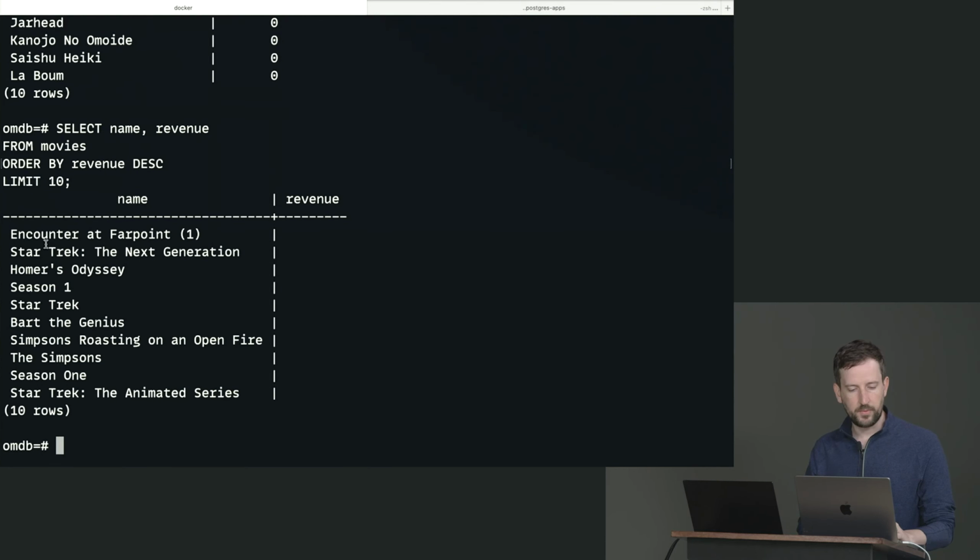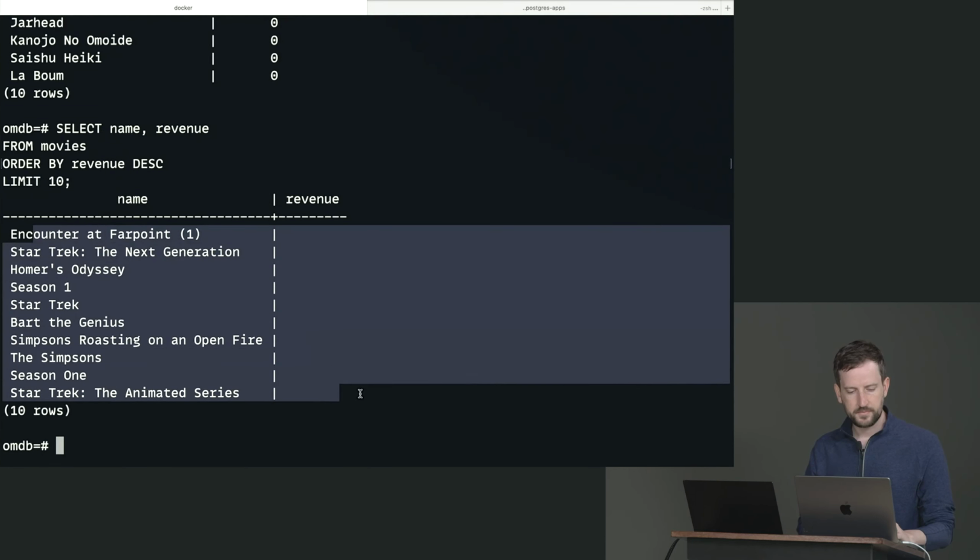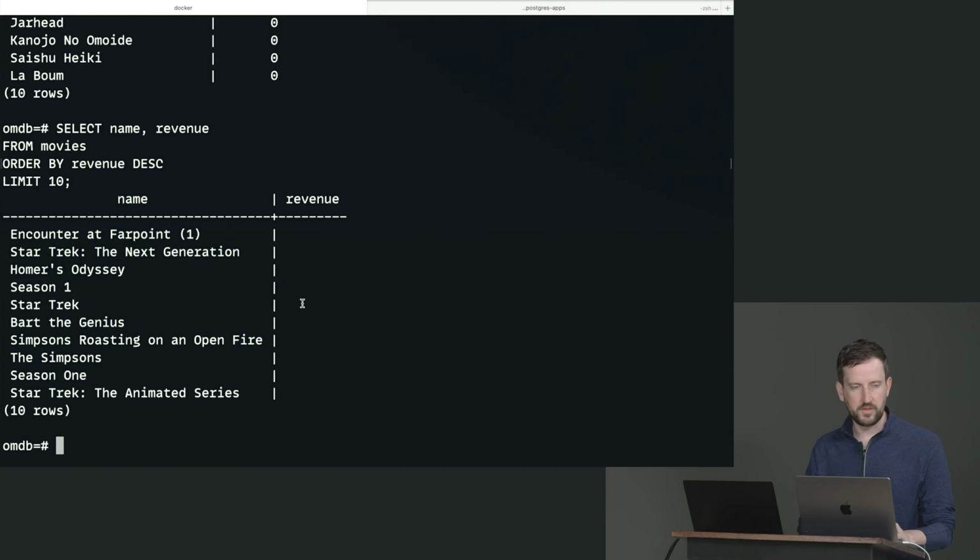We still have this problem here. What it's actually doing is giving us back series and episodes of TV shows because they're also mixed in there, right? Those obviously don't have a box office revenue, so that doesn't make any sense. We need to get the null revenues to the end because right now it's sorting those at the top, right? We don't want that.